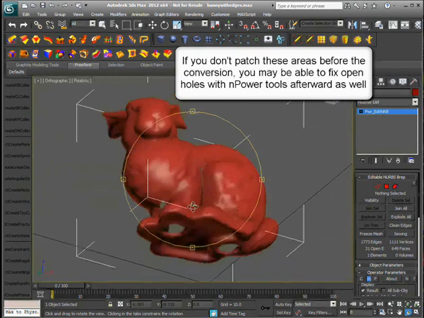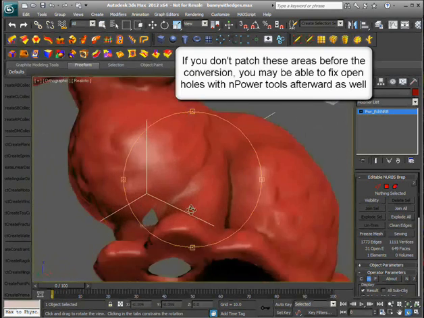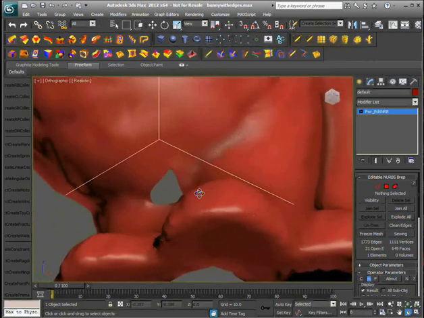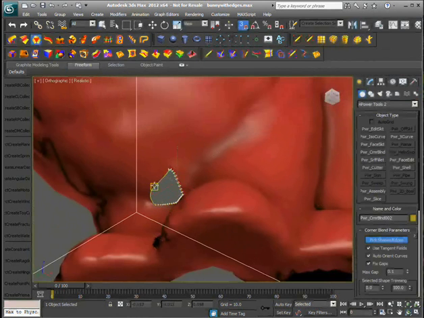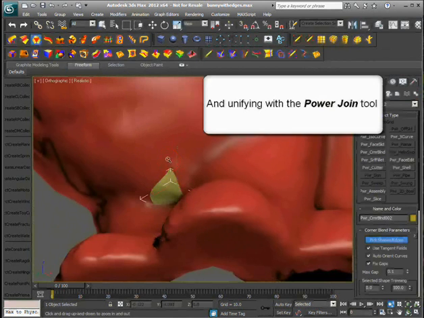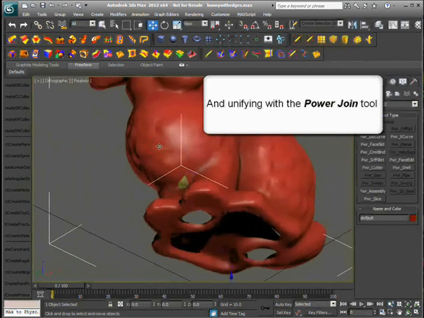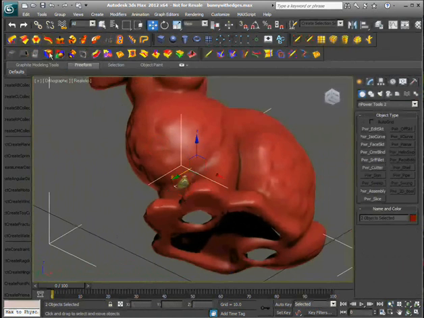If you don't patch these areas before the conversion, you may be able to fix open holes with NPower tools afterward as well. For example, using the Corner Blend tool and unifying with the Power Join tool.